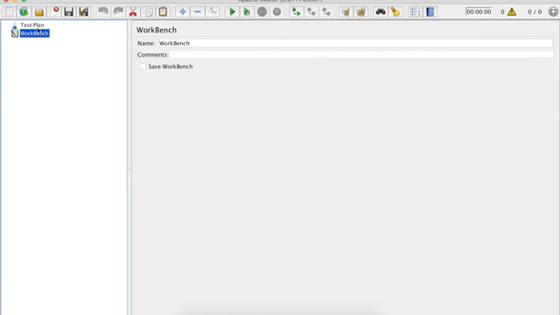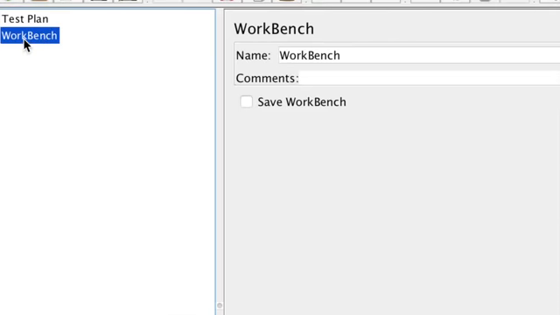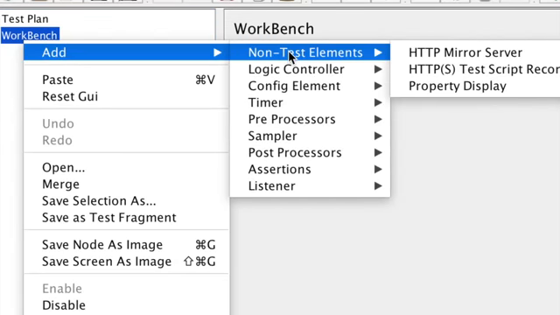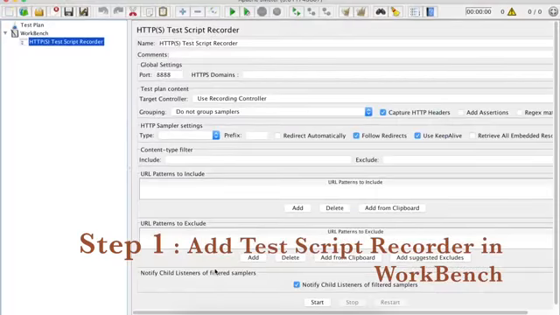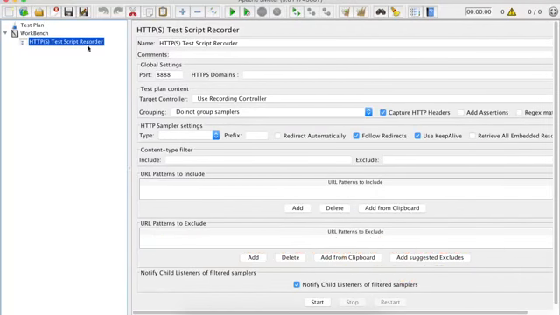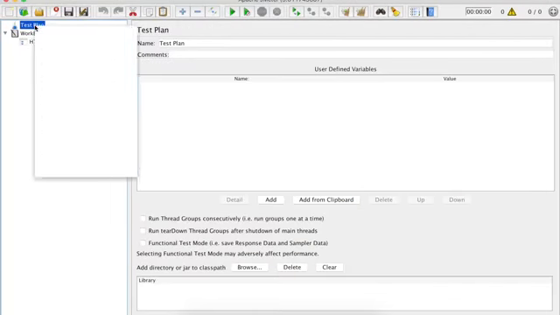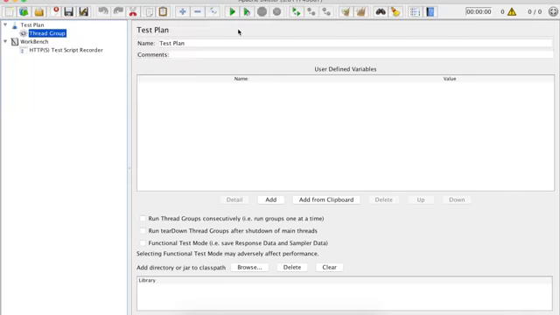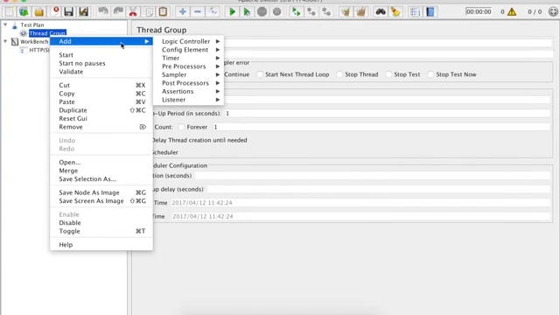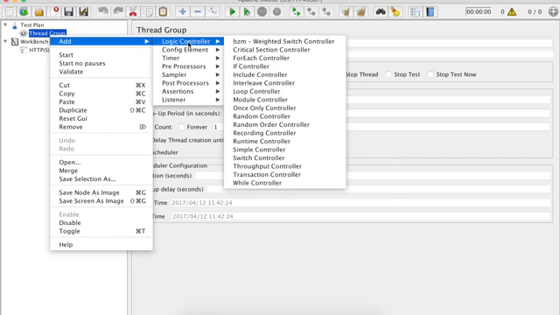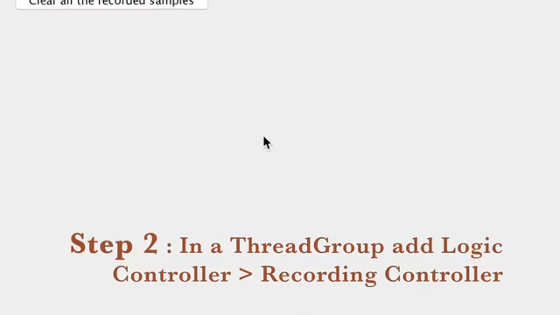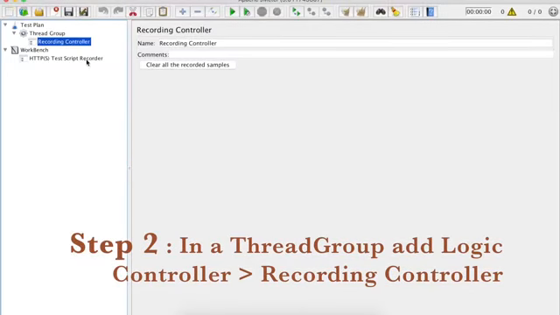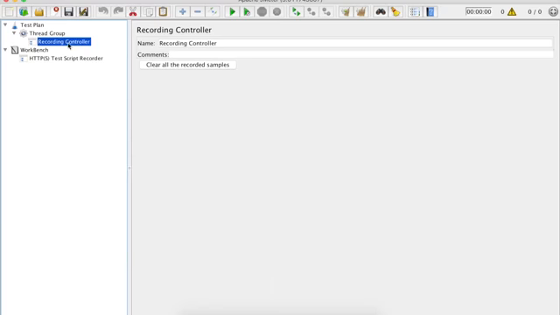Let us go back to our workbench and now we will do a right click on workbench, add non-test element and test script recorder, and we have got this window for test script recorder. Also we will go to our test plan and add a thread group, and then we will add a logic controller and we will add recording controller. So whatever we will record will get placed under the recording controller.